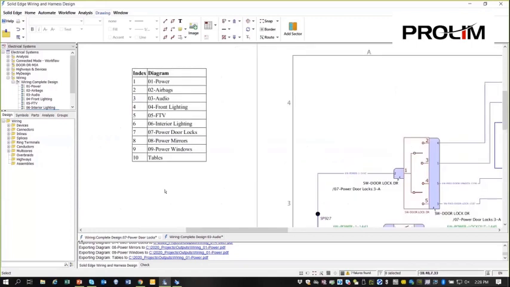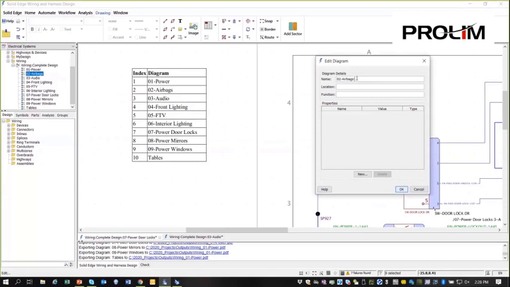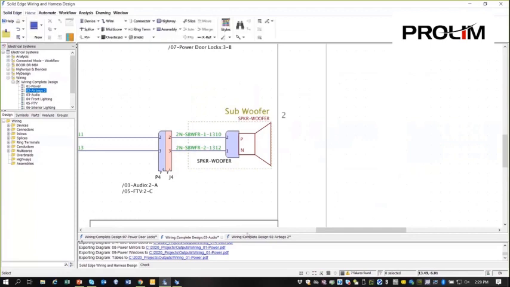But this is a dynamic list showing us the diagrams in the design here. And it's dynamic, so if I go in here and I say I want to edit the name of this drawing, and I just put a 2 at the end of that, it automatically updates that view for me so I can see that.